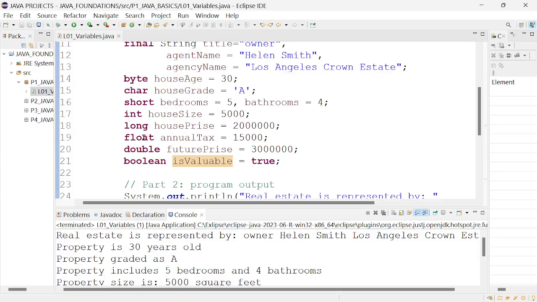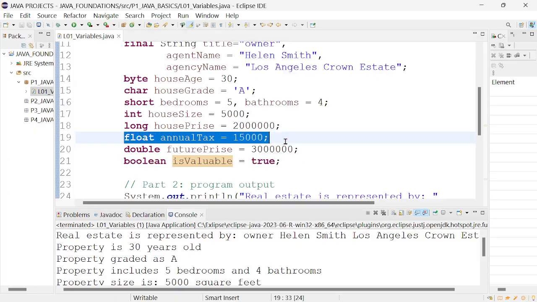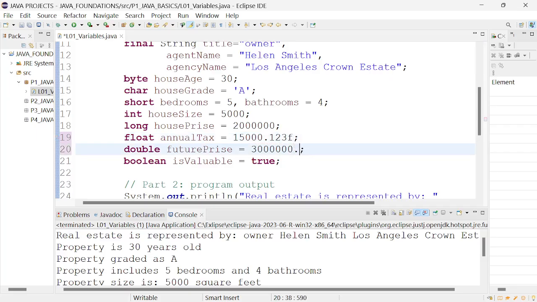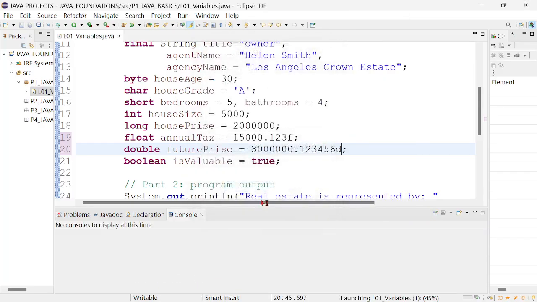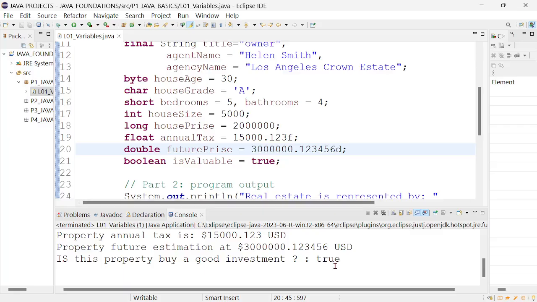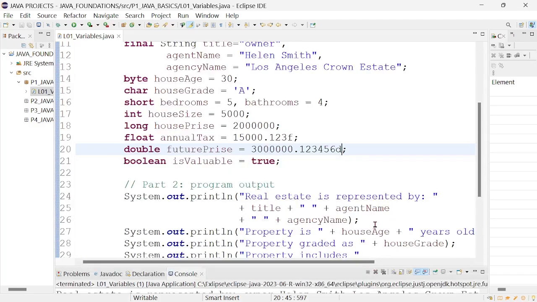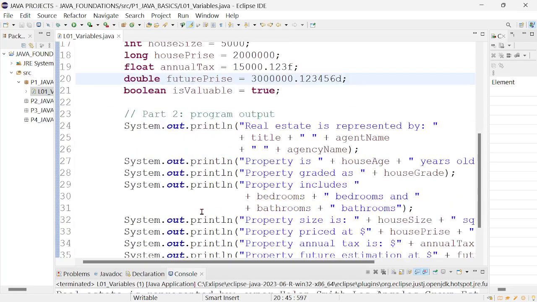Right here, float, this line. I'll put dot 1, 2, 3 as float. Dot 1, 2, 3, 4, 5, 6 as double. Let's rerun it. Rerun our file. Very good. As expected. Let's format it now.